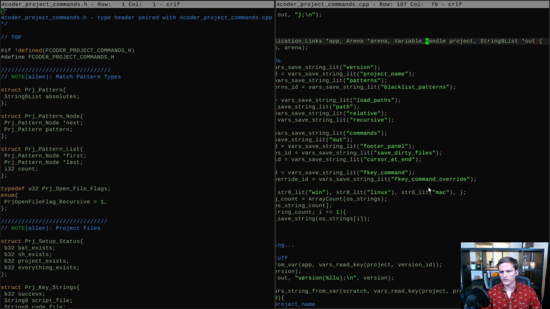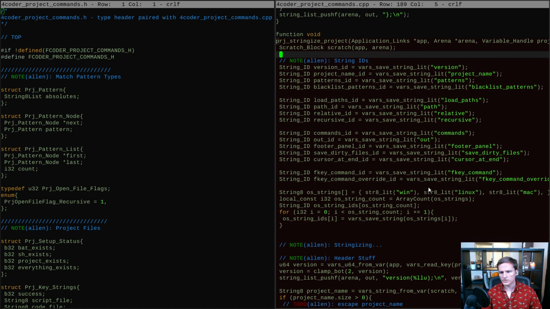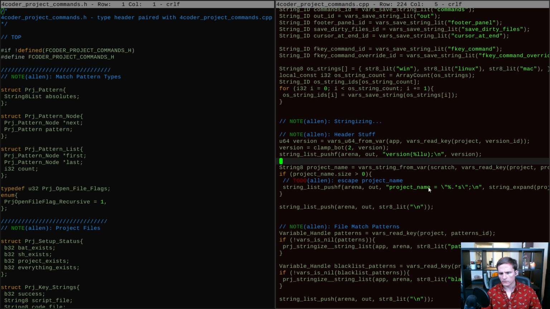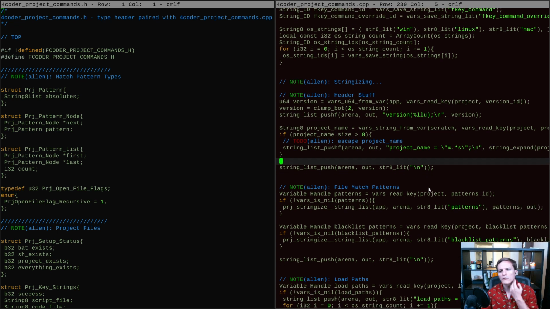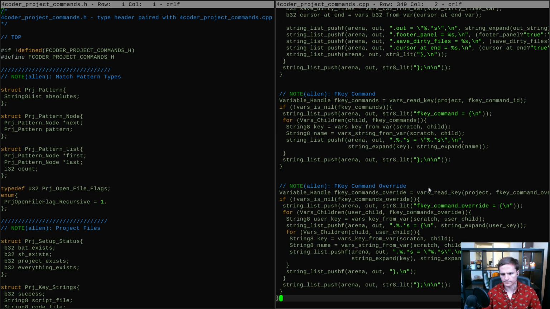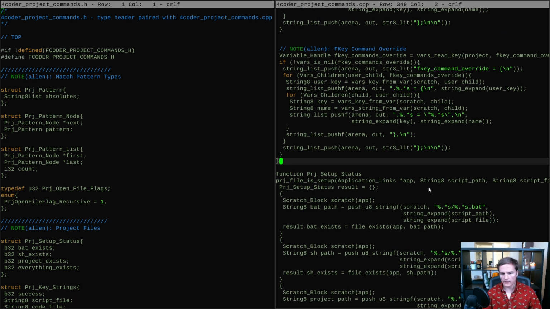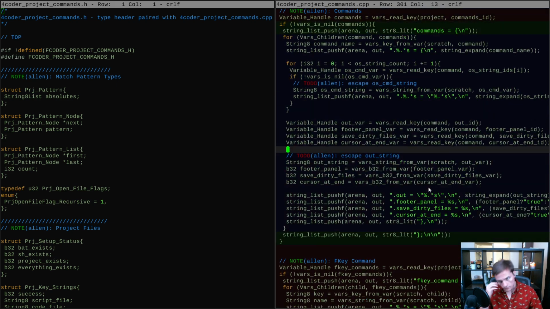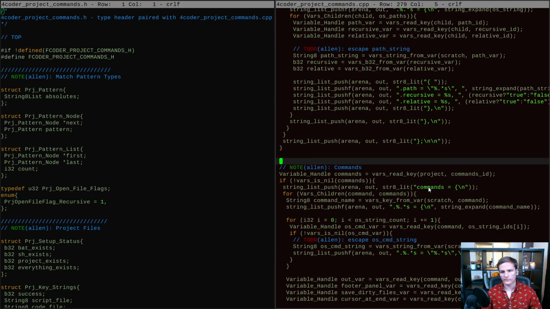Stringize project. So here's a variable handle for the project. Version project name. Stringizing. Version. So this is writing out a real project file in the grammar that the parser understands. And that's why it's different from the dumper.